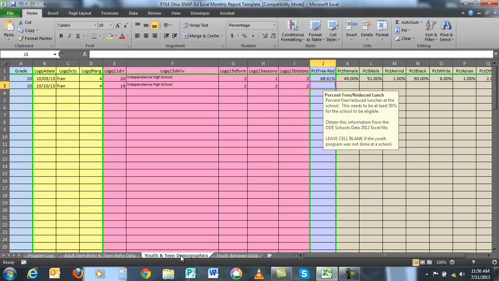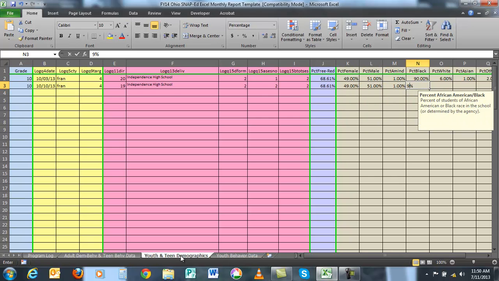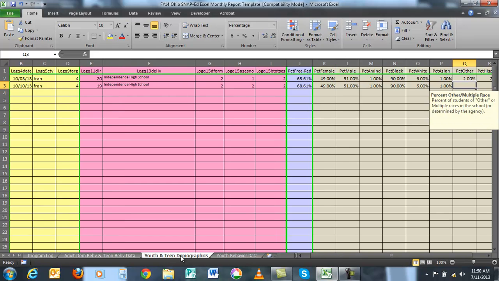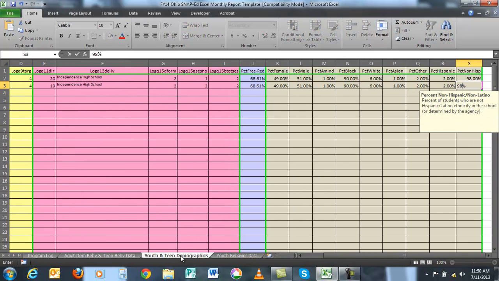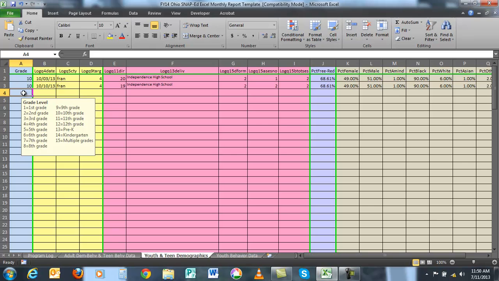Now, the free and reduced lunch percentage did not change, and nor did the percentage for all of these demographics. It's important that when you are looking up this information, you check that ODE file, because sometimes it will change. ODE updates their database about once a year, usually around December. So it's important that you realize the information will usually change just once throughout a fiscal year for SNAP-Ed. So now I've entered all of the demographic information for the second session in the series, and I am done with this tab.